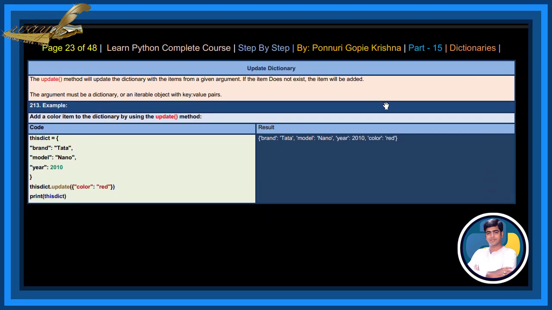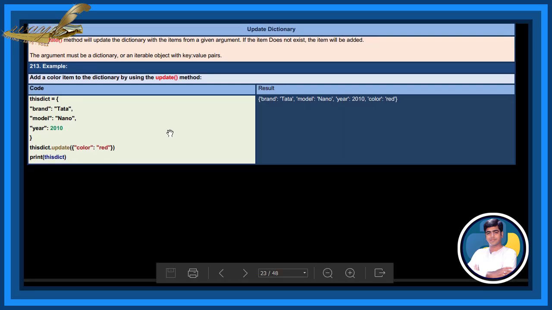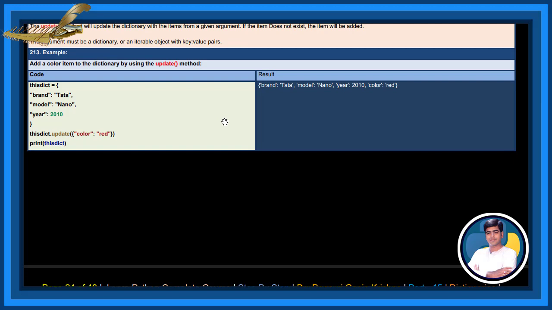Update dictionary. The update method will update the dictionary with the items from a given argument. If the item does not exist, the item will be added. The argument must be a dictionary or an iterable object with key-value pairs. See here, it's updated. Add a color item to the dictionary by using the update method. It's updated.